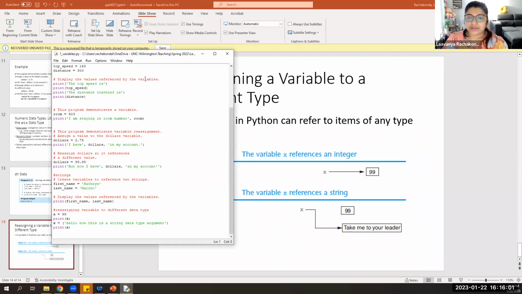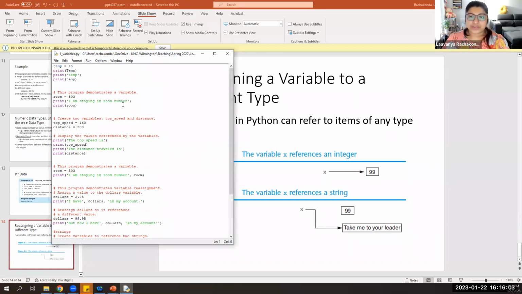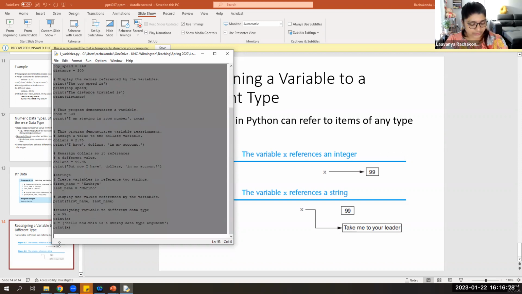Now let's take a look at this. So this is our variables.py file, which is also inside your modules. So make sure that you go through this .py file as well for better understanding. So I have temperature is equal to 45. Temp is my variable, which is holding the data 45. So I now have print TEMP, temp, and temp. So can anyone guess what the output will be?